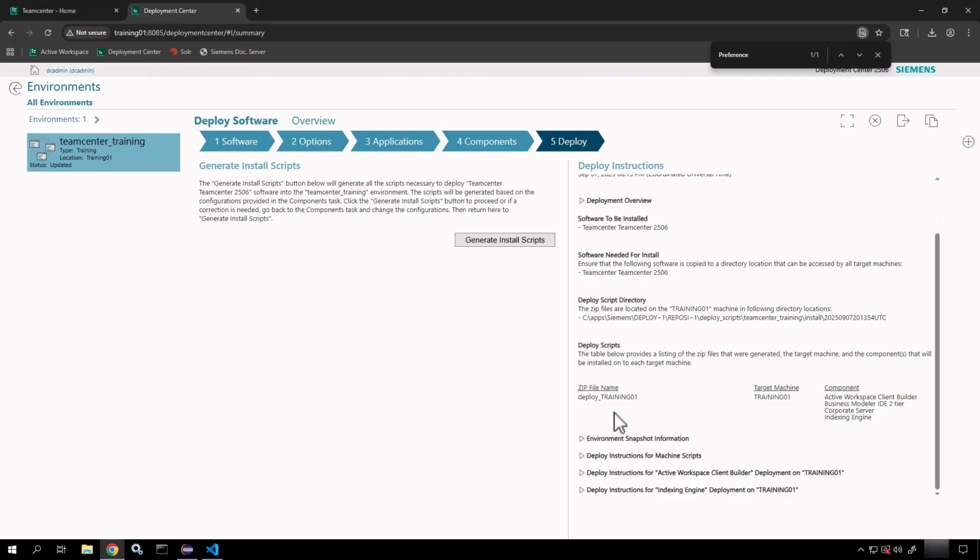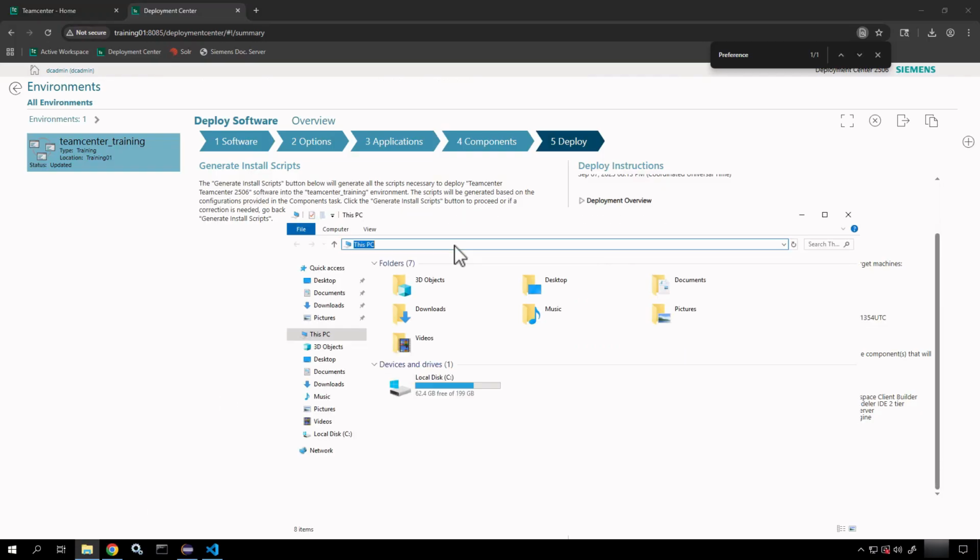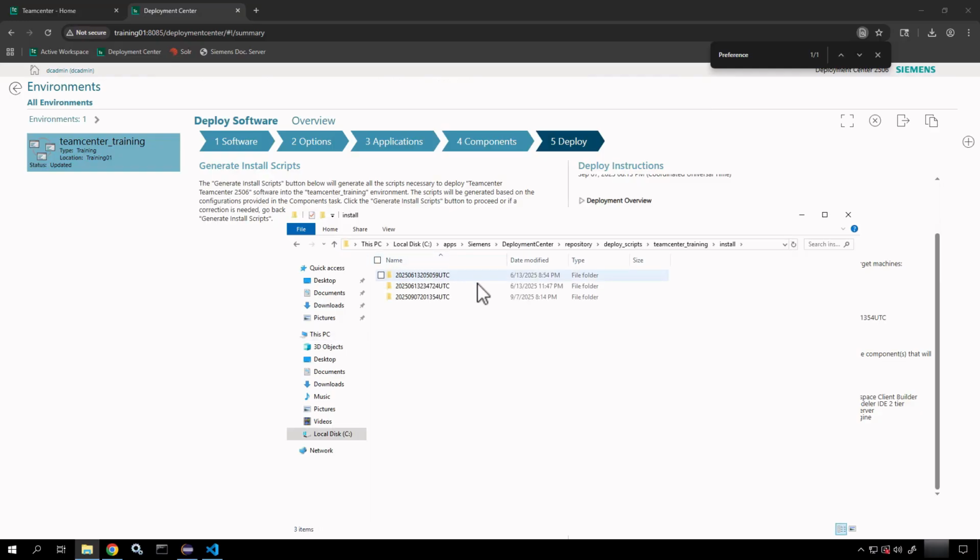All right, so this has generated. Since it's only updating the Active Workspace client, the corporate server, and the BMIDE, I should not have any deployments that are needed outside of it, any mass updates or anything like that. Just server-side deployment. So I'm going to go to the location that it says that install went to. I can just copy it from right here. Let's go ahead and open it up. All right, so it is the one from today, and then we can see the training instructions, etc.